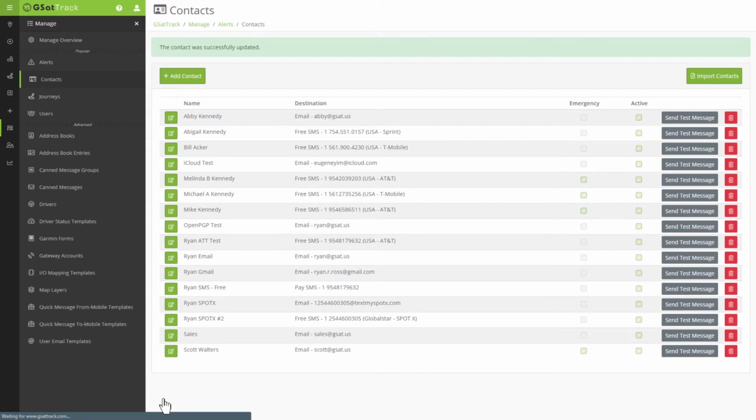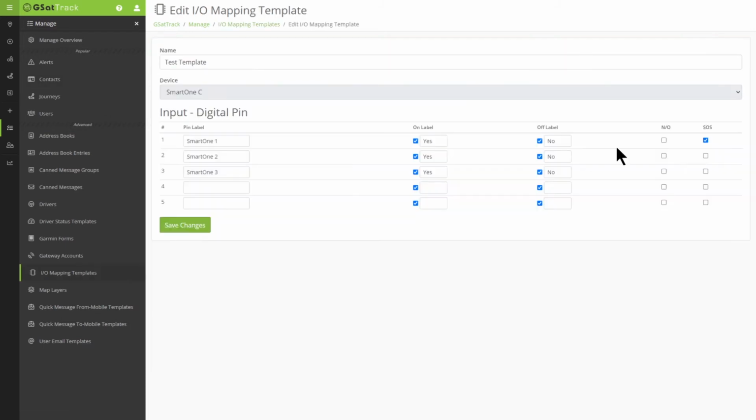Next, I'm going to want to come to an I/O mapping template. I've already set up a test one, so I'm then going to highlight that. Now, I've already got it set as an SOS, but what this means is that if this Smart One device has a label of no or on label, yes, I will be notified by an SOS that an emergency has taken place. So as an emergency contact, this I/O, since it has been labeled as an SOS, will notify me that an emergency has taken place.